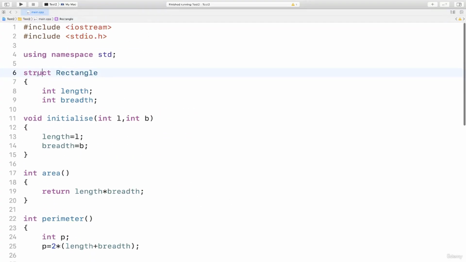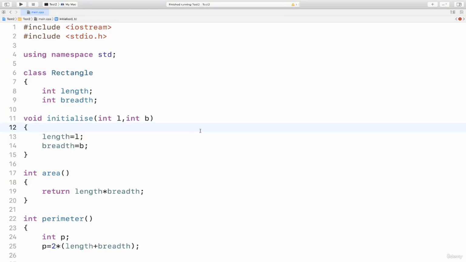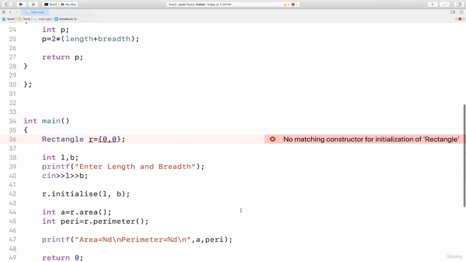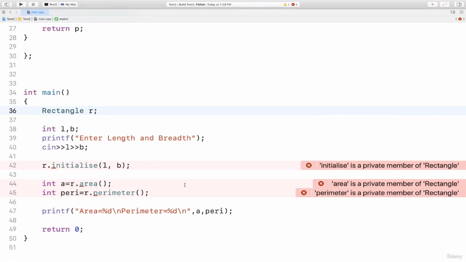Now lastly, this should be a class. Now I will write it as a class. Then I will run it. No, build failed. There is an error. Okay, I cannot initialize like this. Just like in a structure we can directly initialize, but in a class we cannot. Okay, I will remove it. Oh, again an error. What is the error?